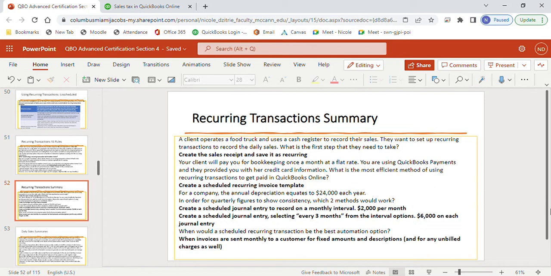Well, I'm in the summary, I see. Okay, so these are the questions. I apologize. So this is the question. A client operates a food truck and uses a cash register to record their sales. What would they do? They would create a sales receipt and save it as recurring. That's the answer. Question number 2, your client hires you as a bookkeeper and pays you a monthly flat rate. What would you want to create? The answer would be create a scheduled recurring invoice template.